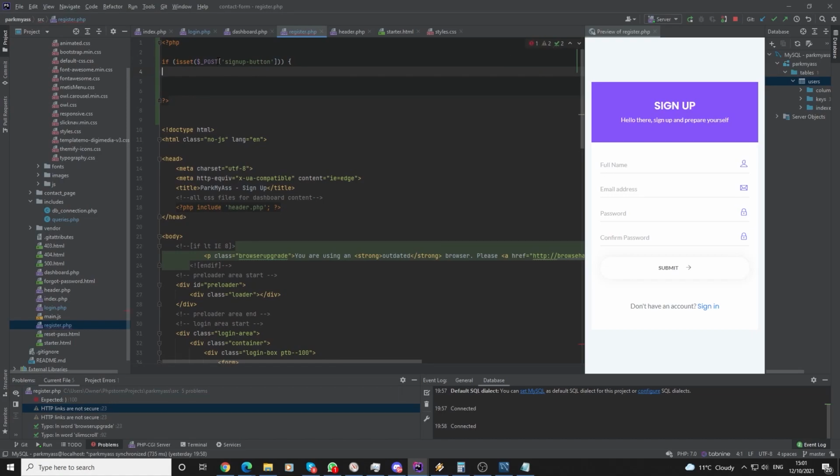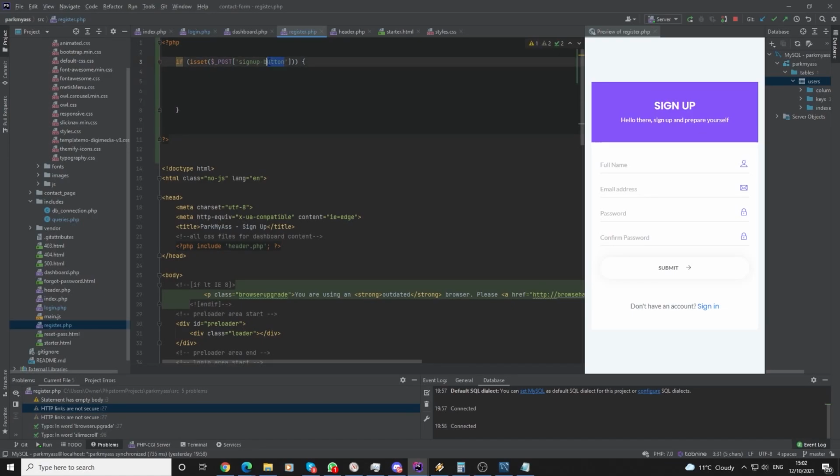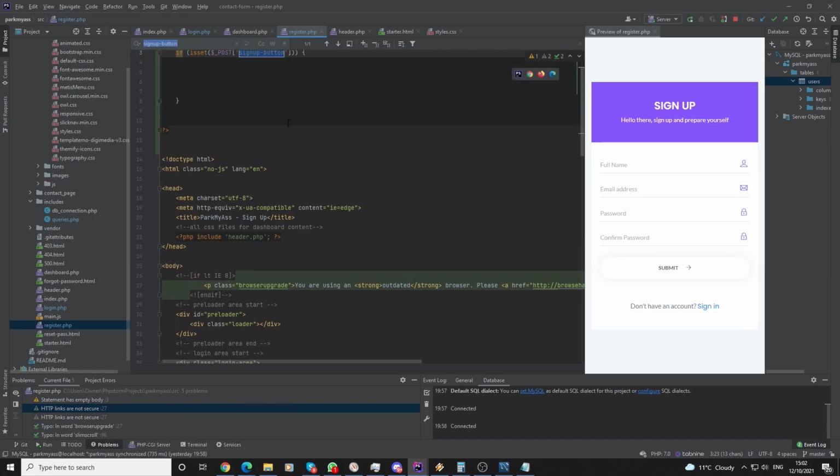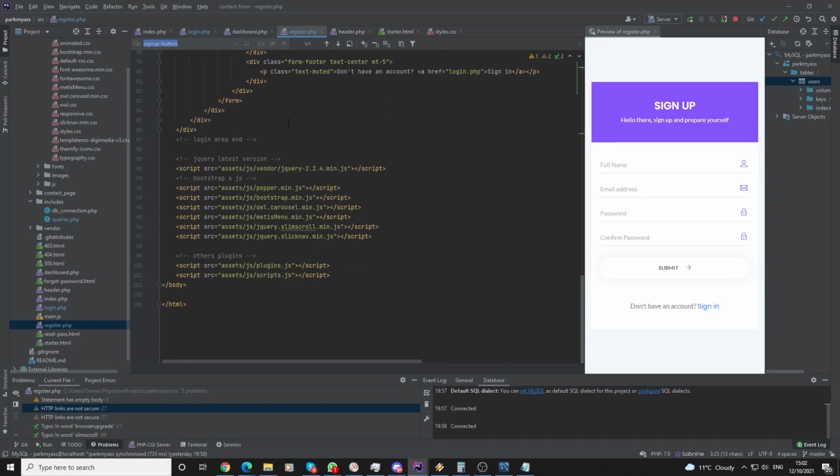Now the code that you need is if isset. Now what the isset does is it checks to see if the post button sign up has been pressed. So it's like an activation, a shortcut for an activation if the activation has happened.